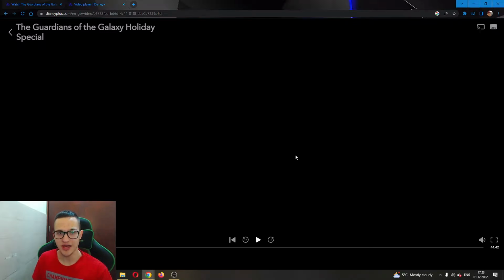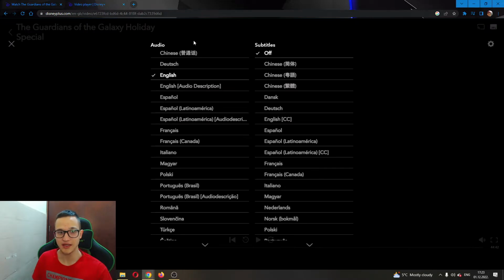All you have to do to enable subtitles is go to the upper right corner and click on this button right here, which is like a square. Go ahead and click on that, and as you can see, now you can change the audio language, and you can change what kind of subtitles you want and what language. Let's say we have selected English.